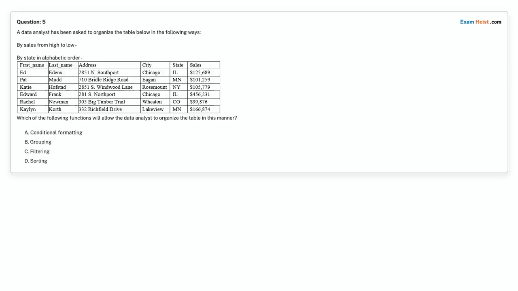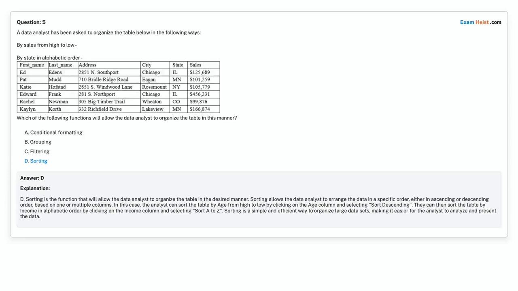Question 5. A data analyst has been asked to organize the table below in the following way: by sales from high to low, by state in alphabetic order. Which of the following functions will allow the data analyst to organize the table in this manner? Option A, conditional formatting. Option B, grouping. Option C, filtering. Option D, sorting. Choose the correct answer. Correct answer is option D, sorting.